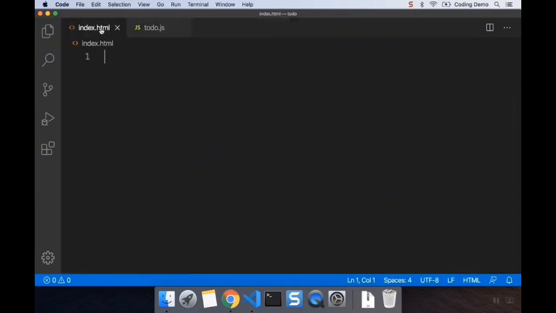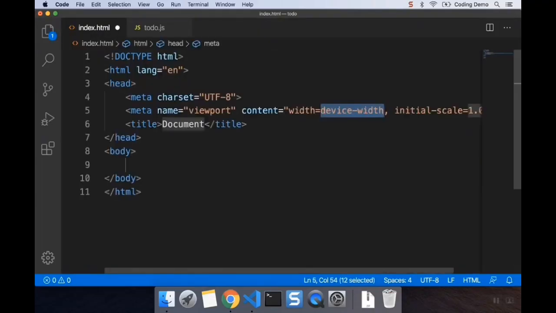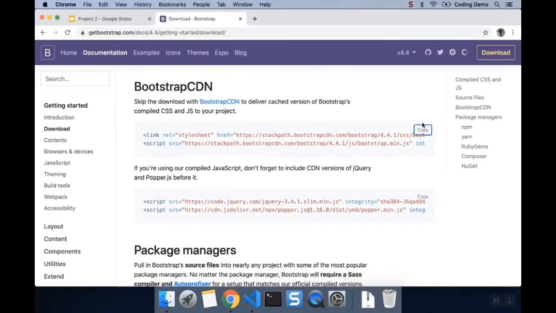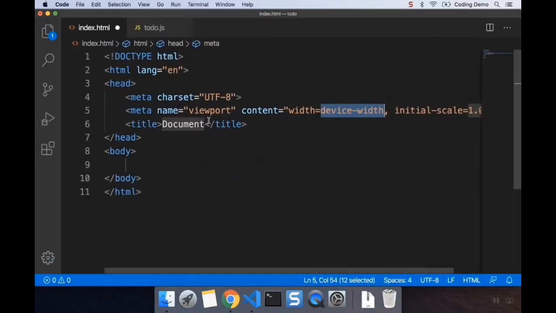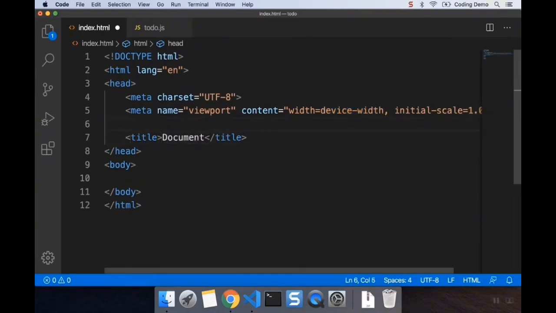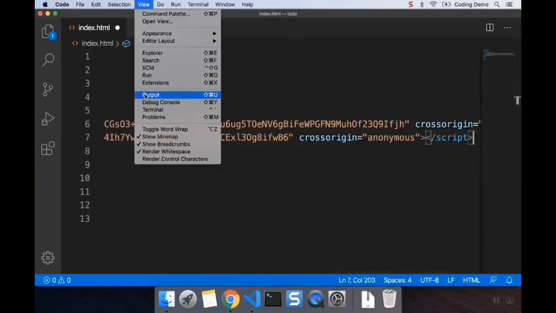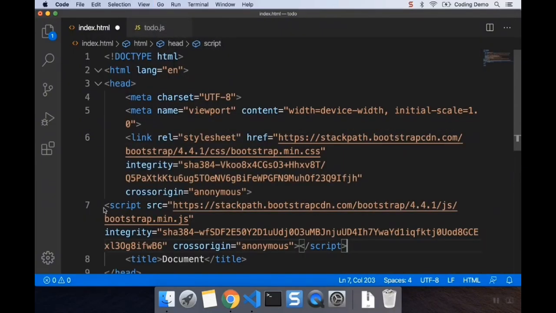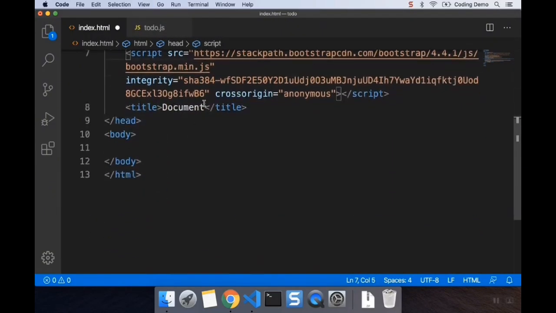So in the index.html file, we'll add the basic boilerplate code like we did in the last session. I'll add the bootstrap CDN to get started. I'll just copy this here, add it just above the title. And I will change the title to application.